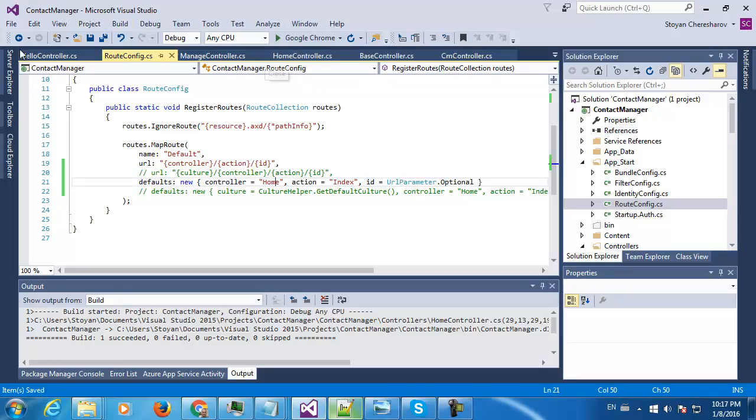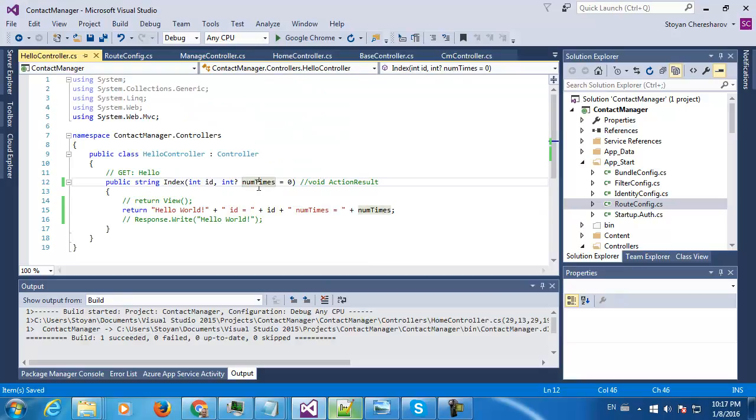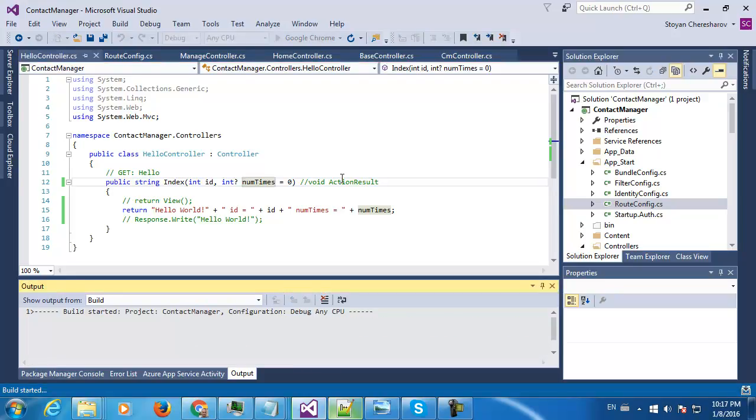Okay, let me go back to my hello controller. Right now I'm playing in front of you, so you don't have to do it. Maybe you will watch this and understand how ASP.NET MVC works.